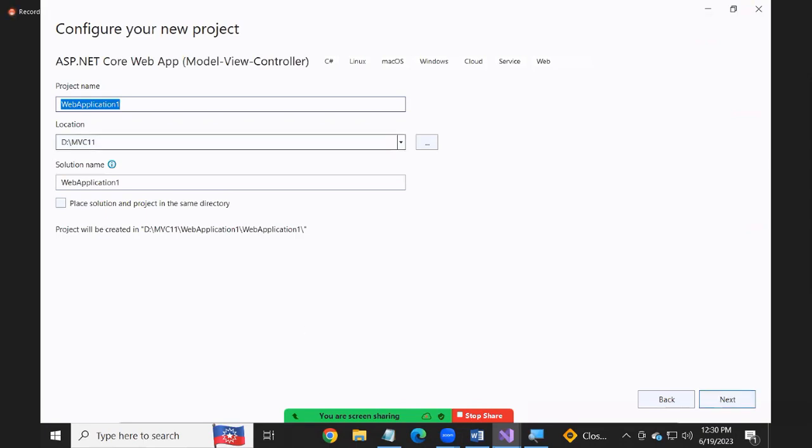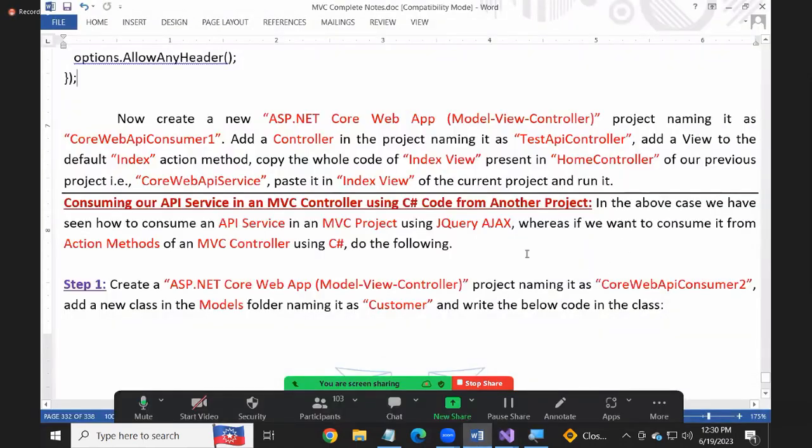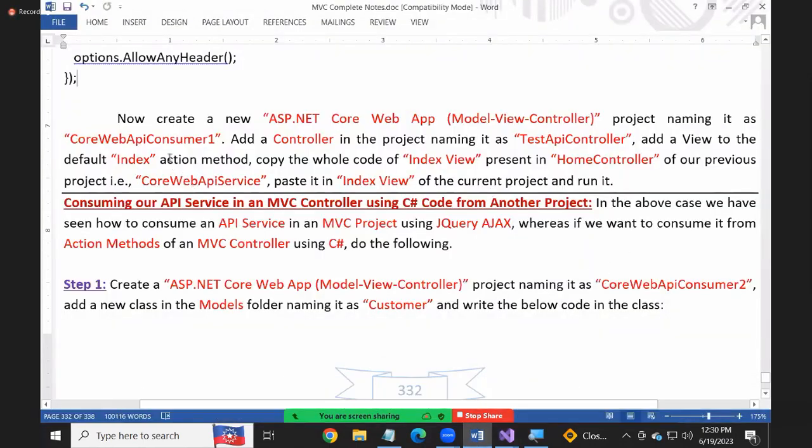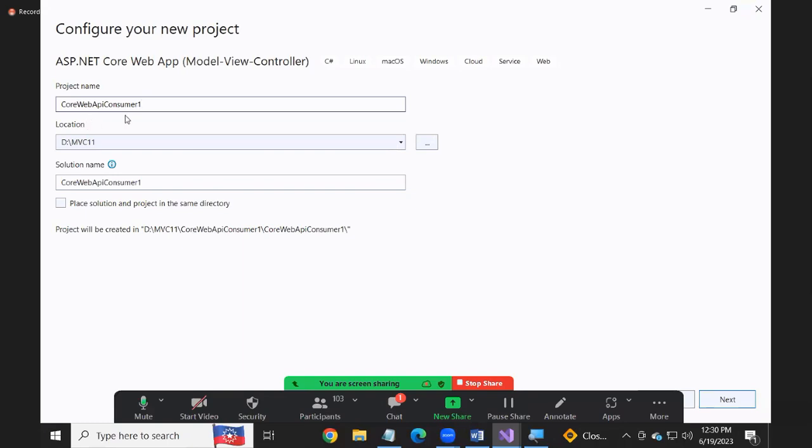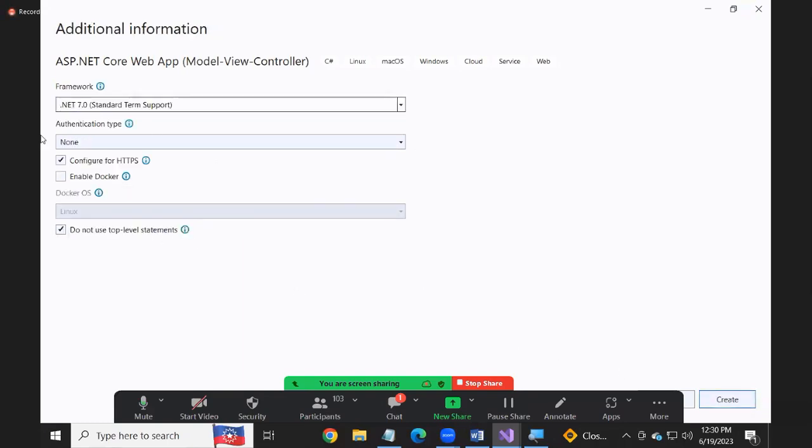Next, give a name, guys. Any name you like. Yeah, created a project. Core Web API Consumer. Earlier we created Web API Consumer 1. So now I called it Core Web API Consumer 1. Remaining all same now. We know everything. 7. Configure for HTTPS. Do not use top level statements. Create.